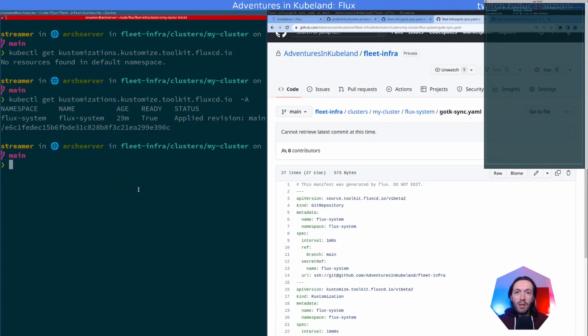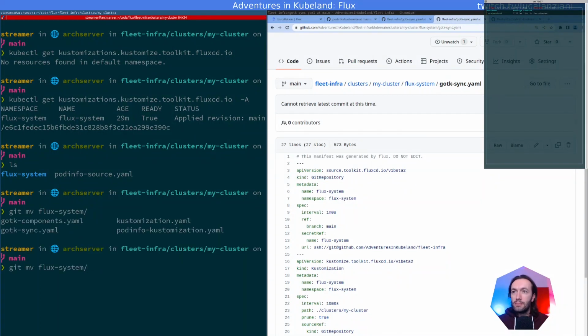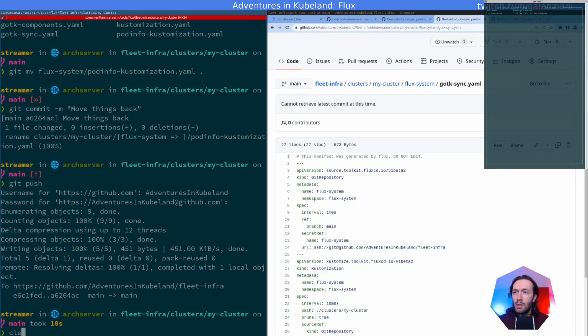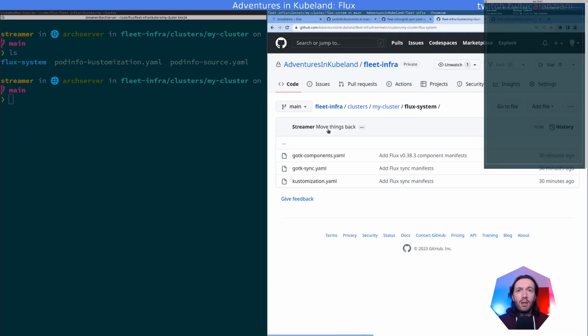Do we have this repository? We do. I could try to change one of those to see if it works. Maybe that's better, so let's do that. Let's see if it's monitoring itself, right? So I'm going to go back in here, git mv the Flux system pod info back, git commit -m "move things back", git push, clear, and now we should be back.